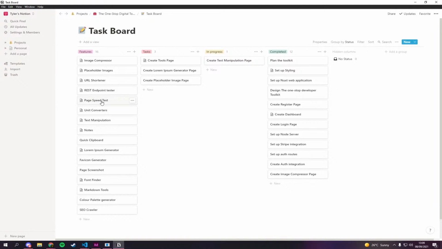You've got page speed tests. I think I've already spoken about this one, but literally we're going to be testing the performance of pages, giving them a breakdown and stuff like that. It's something I still need to build. Unit converter, so stuff like pixels to rem and em. All that stuff needs to go into a place.